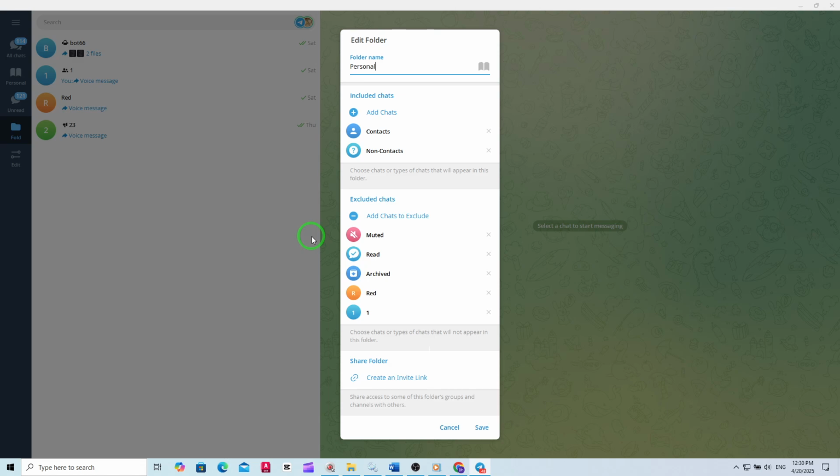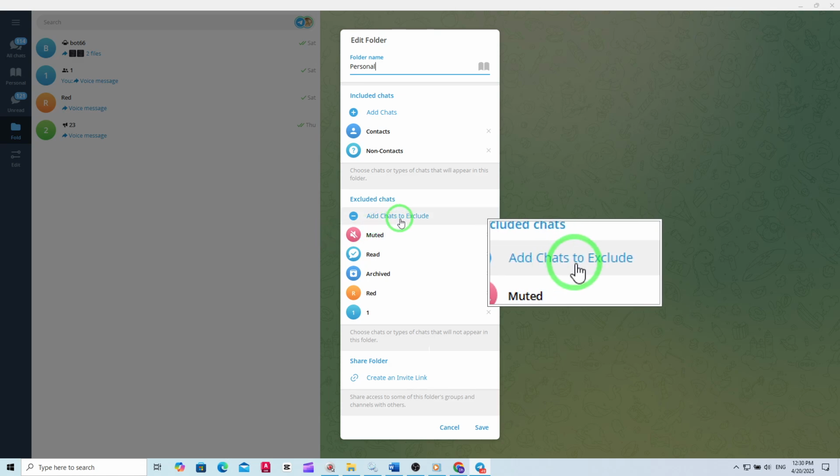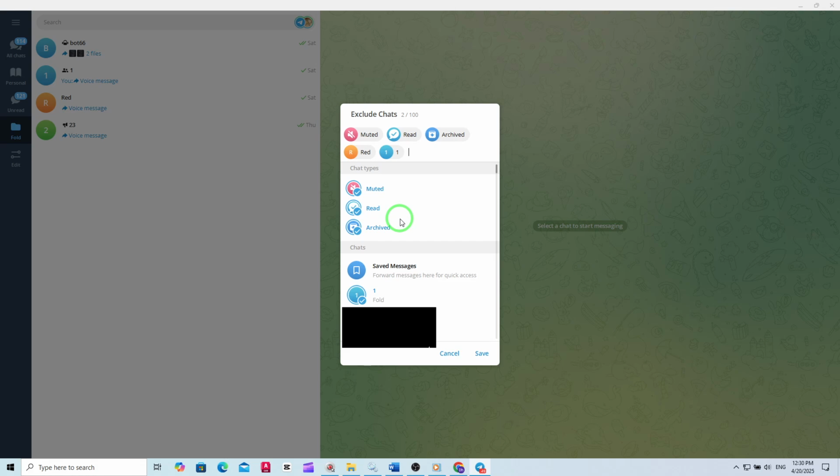folder. In the folder settings, look for the option labeled Add Excluded Chats. Click on it. Here, you'll see a list of different types of chats you might have chosen to exclude, including muted chats. Find the checkbox next to Muted.